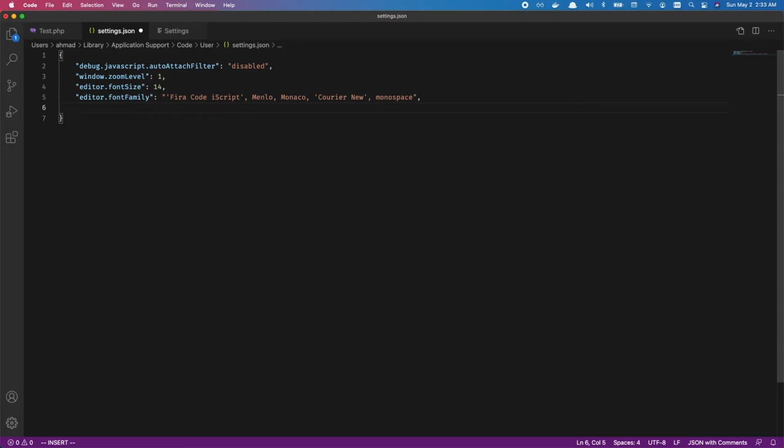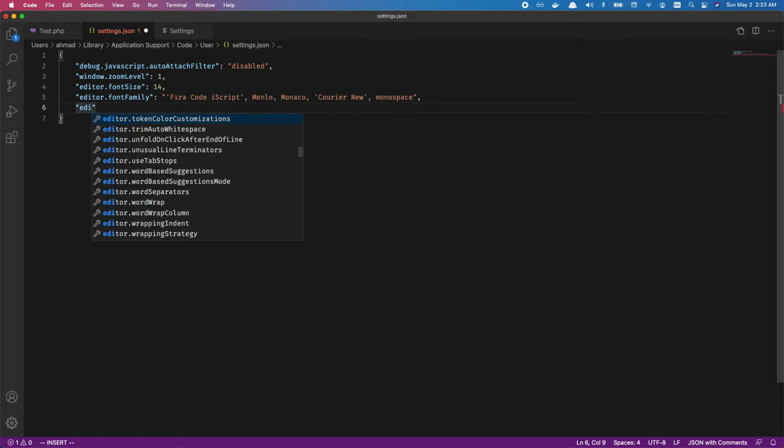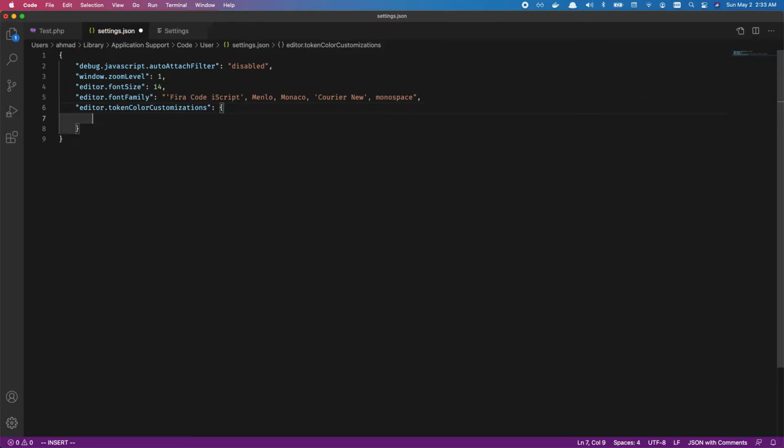What you will need to do is add editor token color customizations, and inside that we're going to have some TextMate rules. Inside the TextMate rules, I'm going to add it for just the comment. You need to add name, scope, and settings. For name, I'm going to name this comment, and then the scope is going to be only for comments.